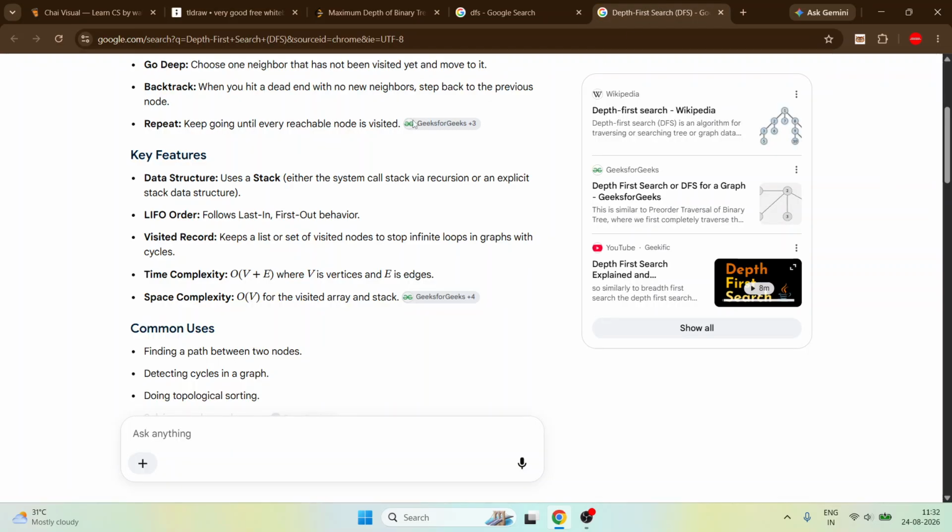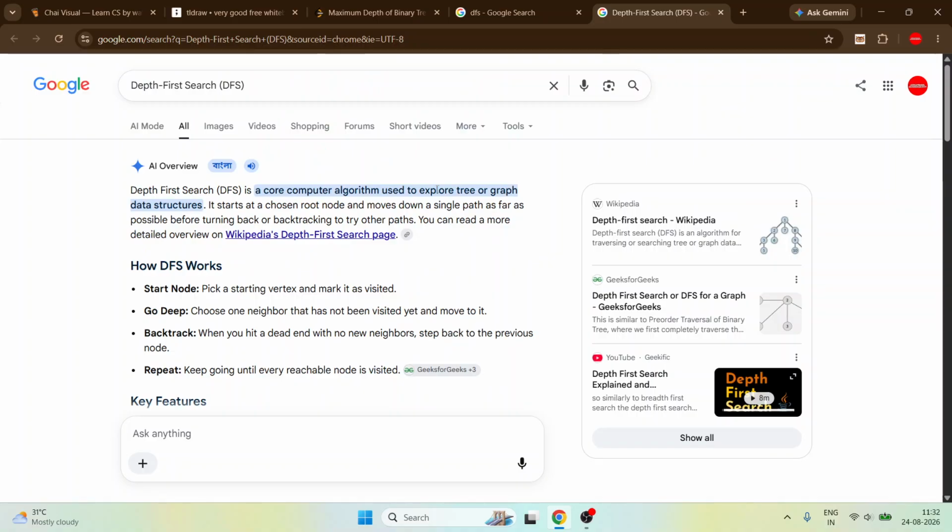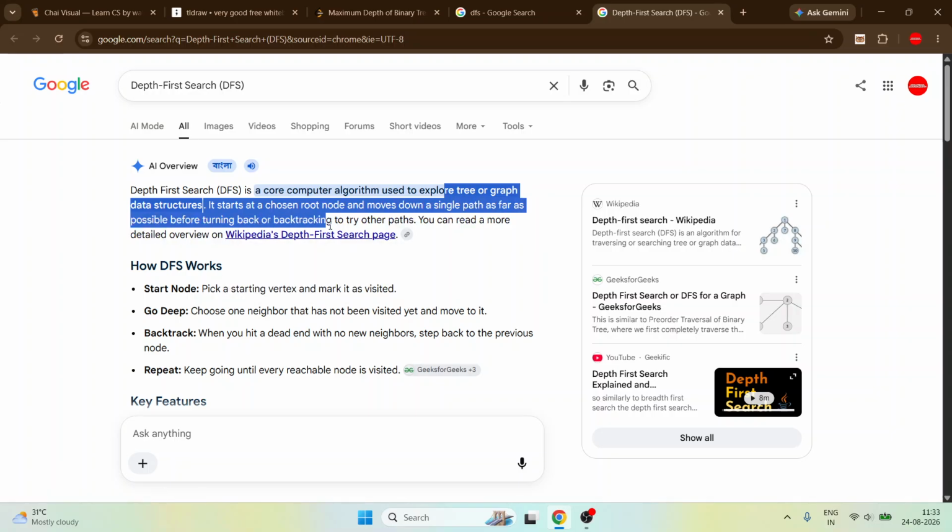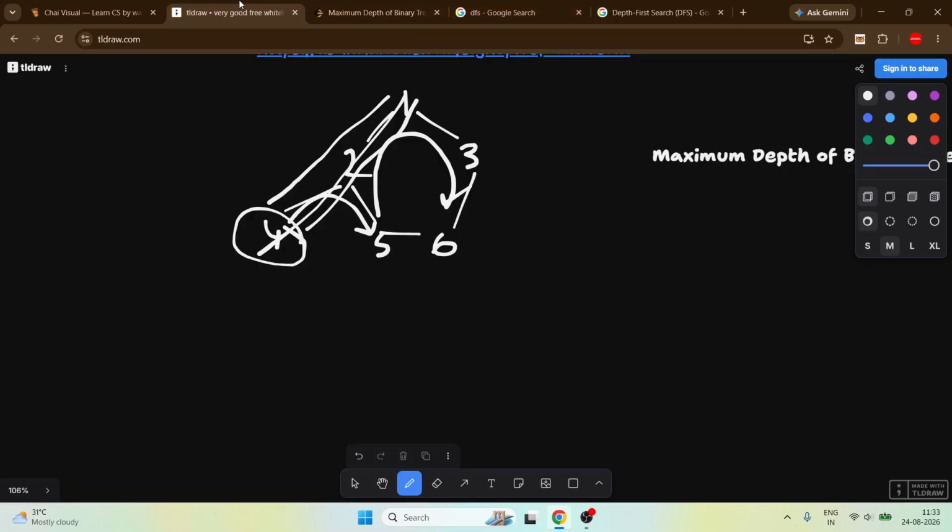DFS is an algorithm. We can explore graph and tree data structures with this. It starts at a chosen root node and moves down a single path as far as possible before turning or backtracking. See, similarly here, it goes till 4, then backtracks to 5, then again backtracks to this 3 and this 6.